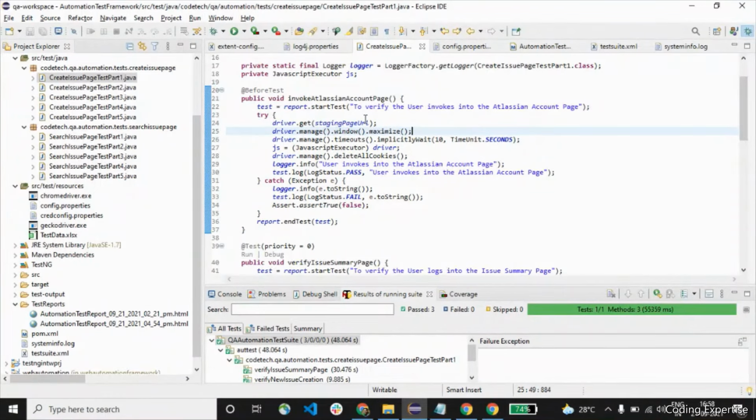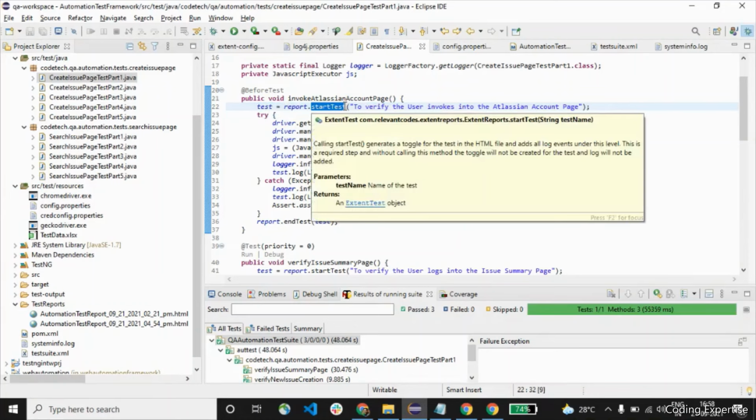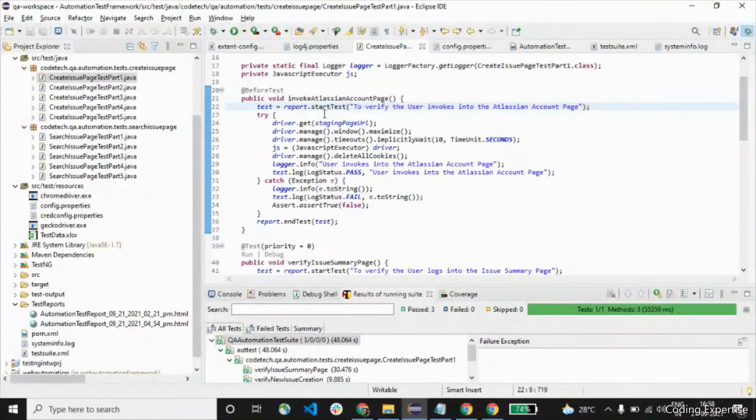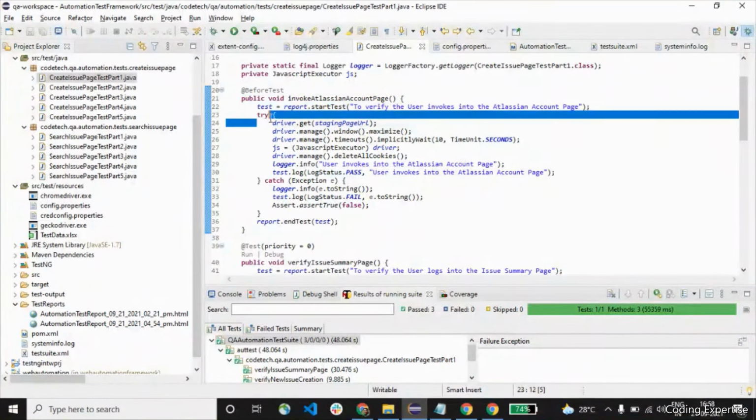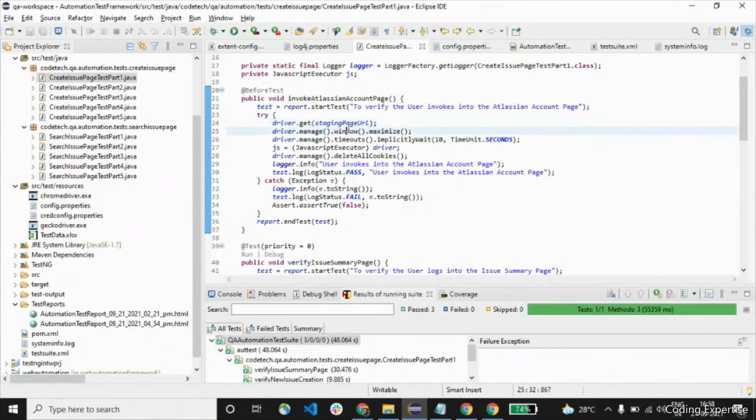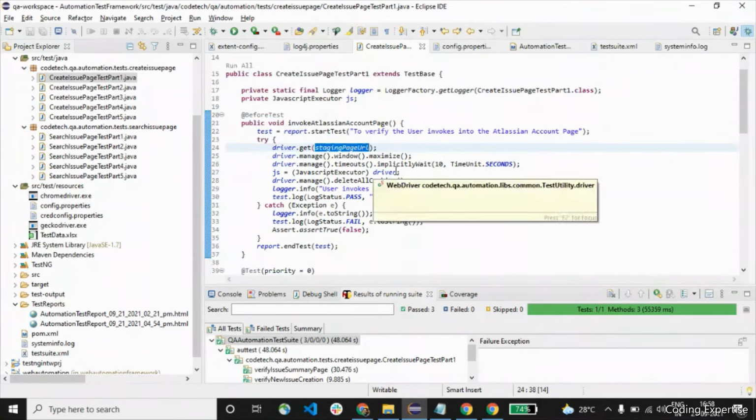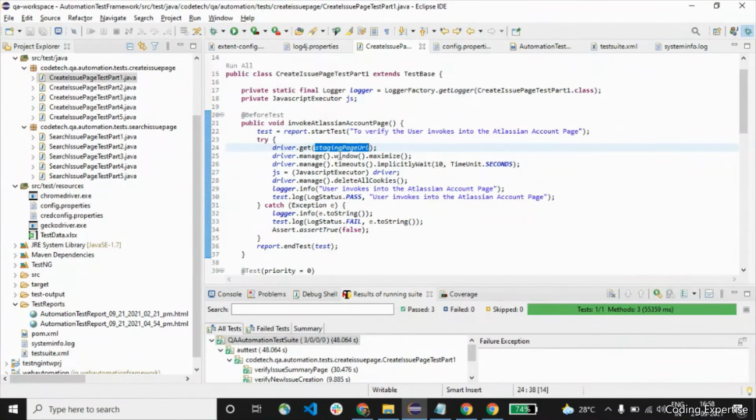Okay, so here we can see it starts with report.start test. This is the line which invokes the test extent report to start. Mainly it started here, and it is trying to invoke that particular URL. The URL is coming from another file. I'll talk about these files later.